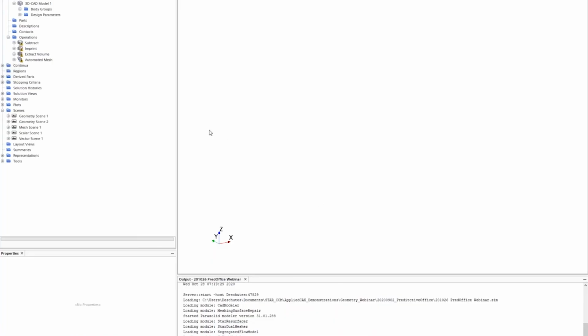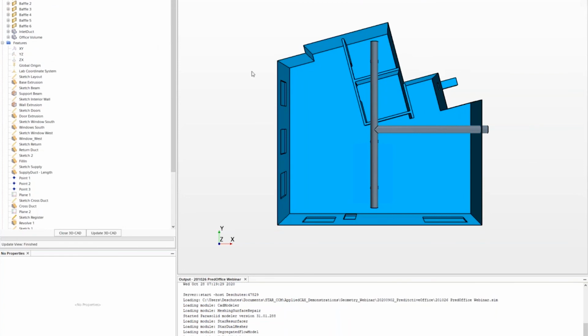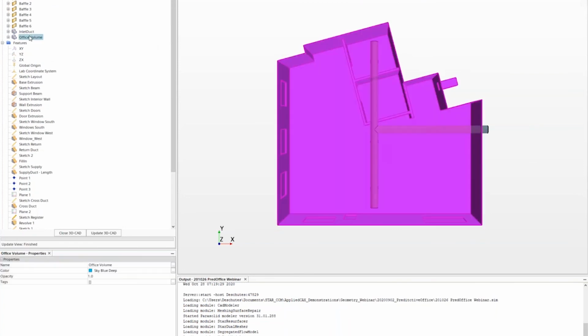So if we pop open to our base model here that we have, we can go over to the 3D CAD model and hit edit just to bring it up. And here's our 3D CAD model of our office. We've got a few parts in here. We've got our main office volume.